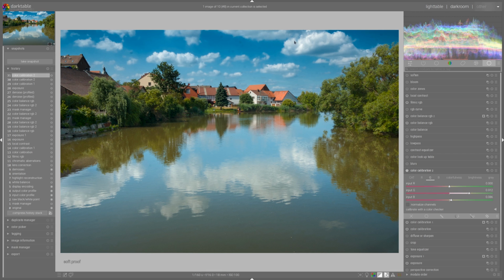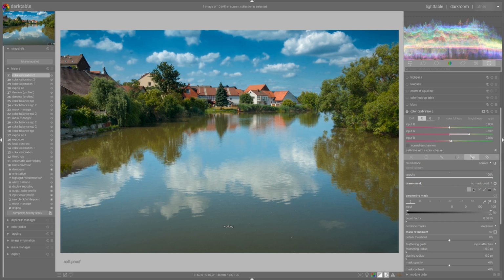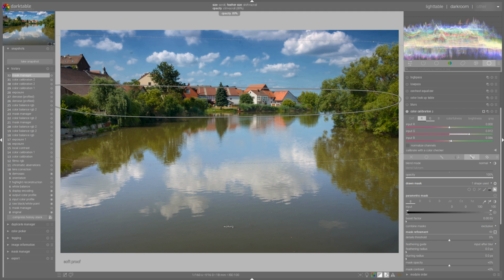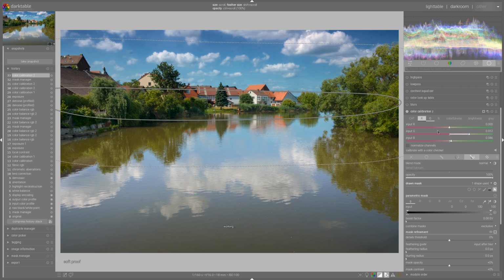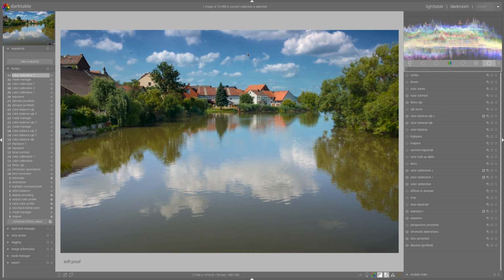And I don't want to influence the whole sky with that color. I would like to have some nice transition between the horizon and the rest of the sky, so I will use a drawn mask for that. Let's see, something like that. Of course, I need to adjust opacity a bit. Something like that. And maybe feathering radius. Let's see how it looks before and after.